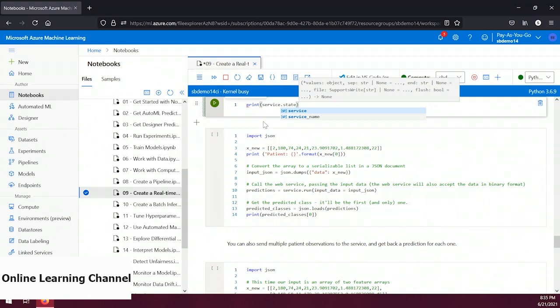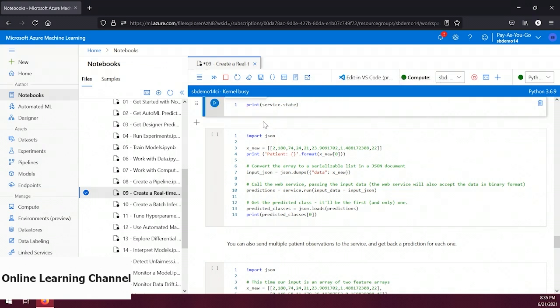Excellent. Now, in the previous demo, we deployed a web service and we kept a reference to that service in a Python variable called service. In this new code cell, we're going to check the state of the service and output the value to the screen. There's not much point in us doing anything with the service if it's broken. So let's run this code cell by clicking the play button to the left of the code.